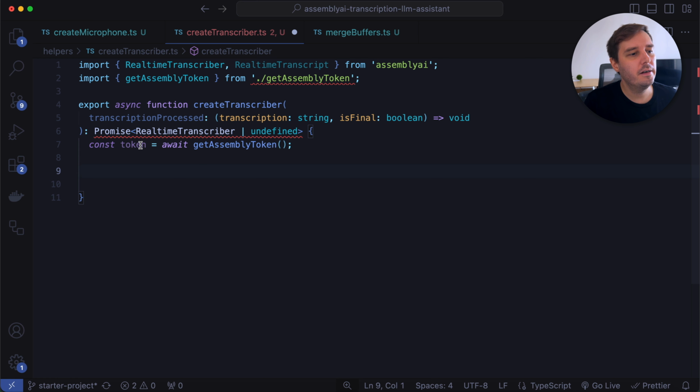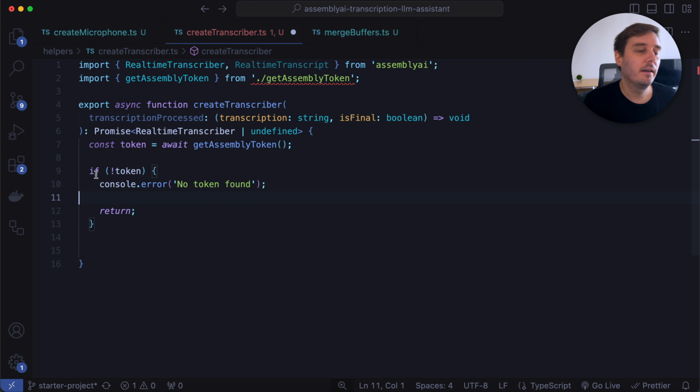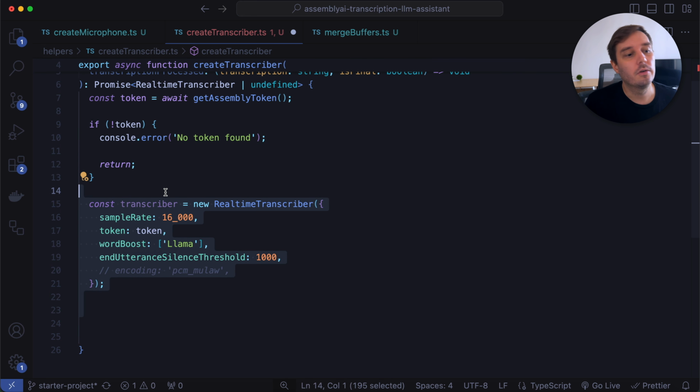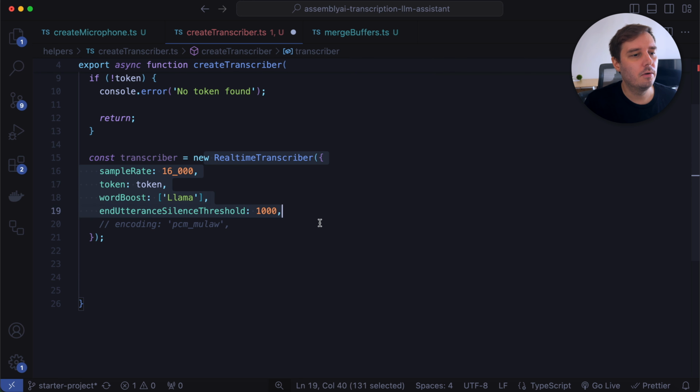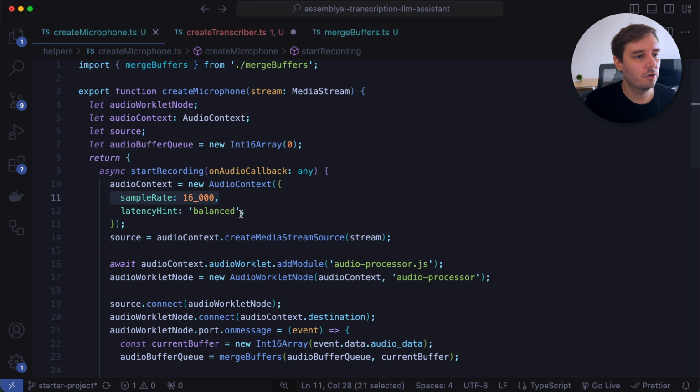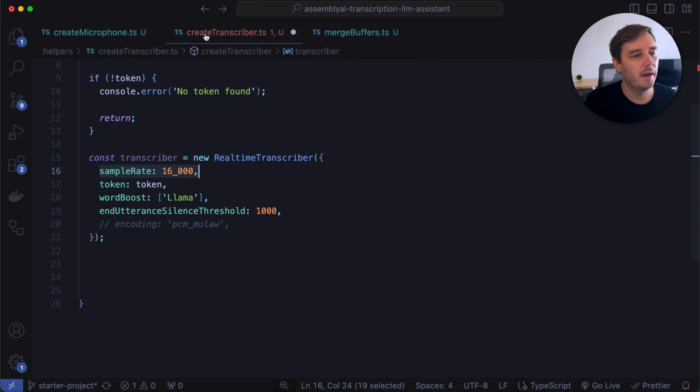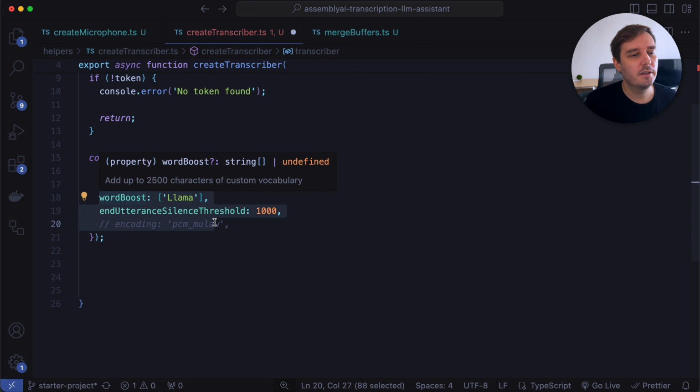And then in here, the first thing we do is get our token with the helper function, and then we check if we have a token, otherwise we return immediately, and otherwise we can continue. And here we set up our real-time transcriber, where we have to define a sample rate, and this is required, and make sure to specify the same one that you used when setting up your microphone. You also have to pass in your token for the authentication, and then the next parameters are optional.